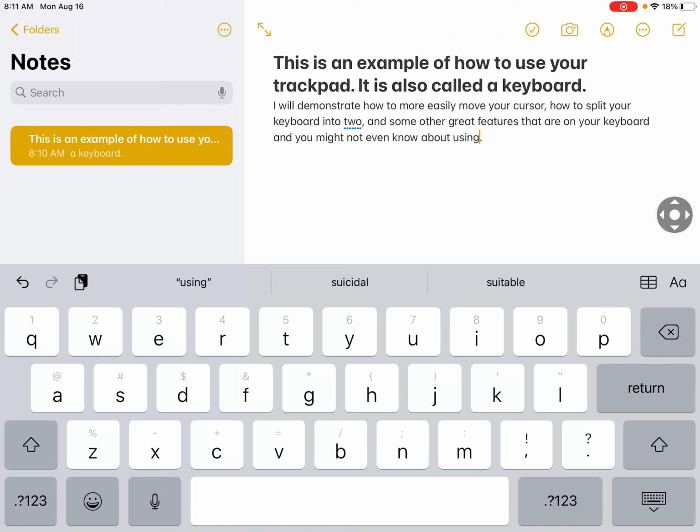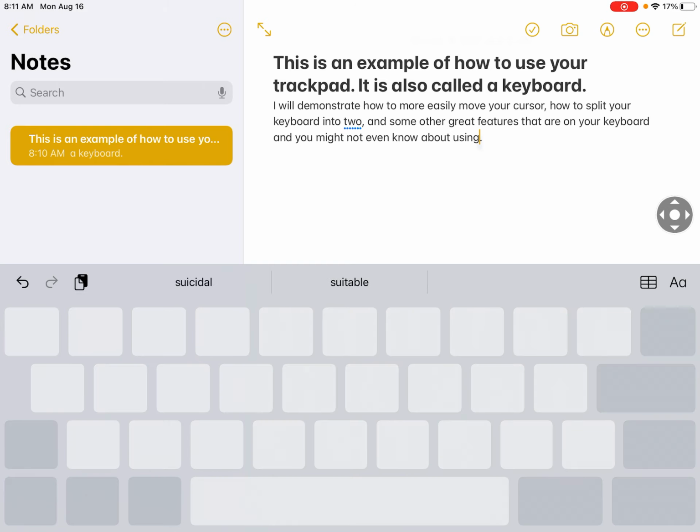Okay, so there's a couple cool things you want to learn to be able to do on your keyboard on your iPad. And the first thing is to turn it into a trackpad. And trackpad just means that you're more easily able to move around your cursor. So if I put one finger on my spacebar and hold it, you'll see my keyboard goes gray. Now when I do this, I can easily move my cursor wherever I need to on my document.